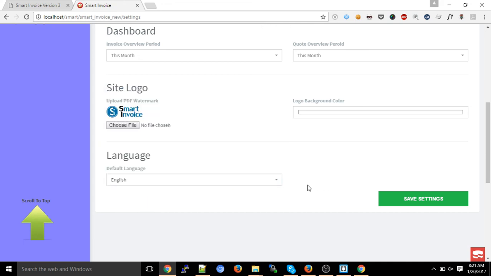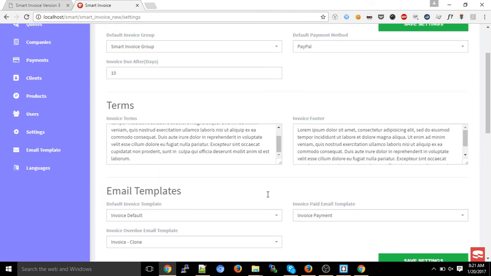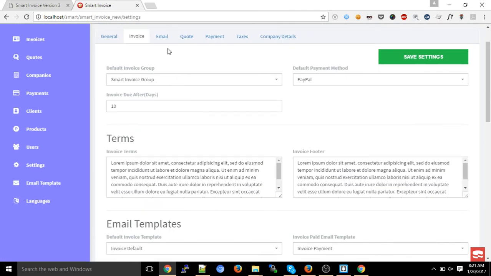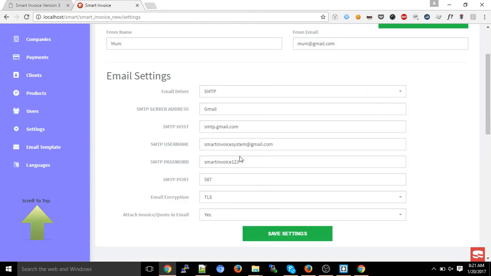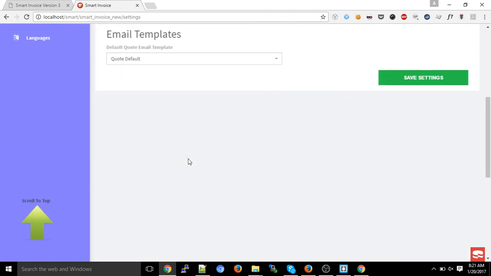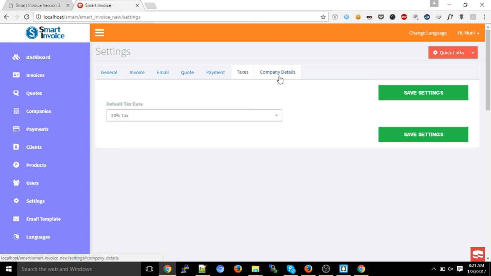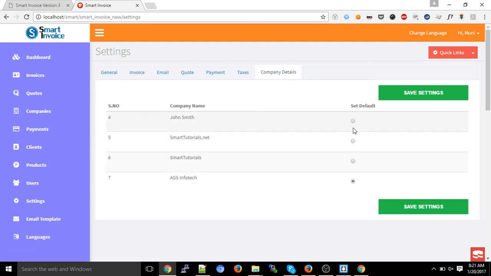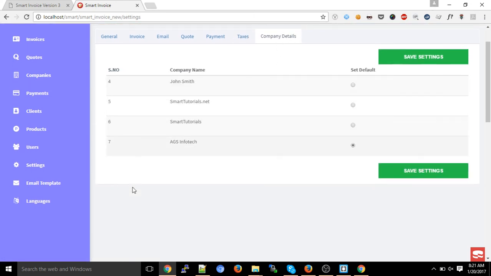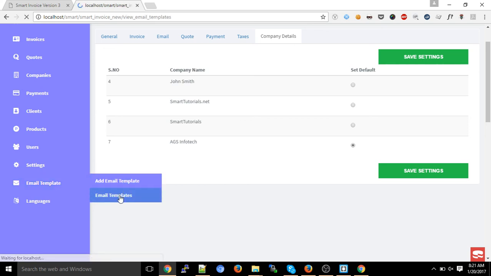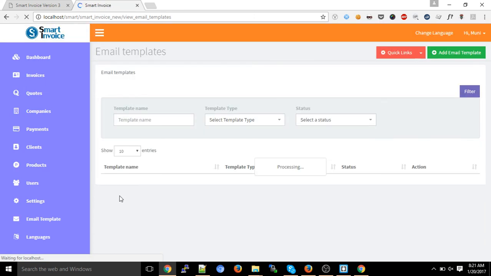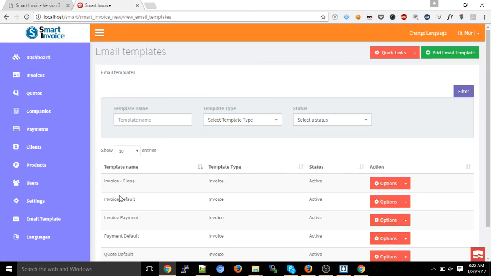Also the invoice default settings are provided in this page. The email setup is done here, quote setup is done here, payment-related settings are done here, and tax information and the default company are here. Also you can add different templates for sending invoices.